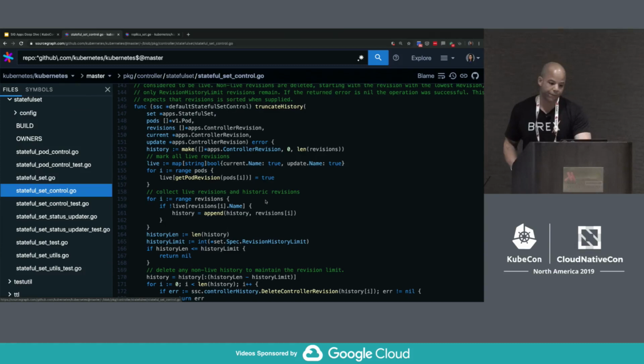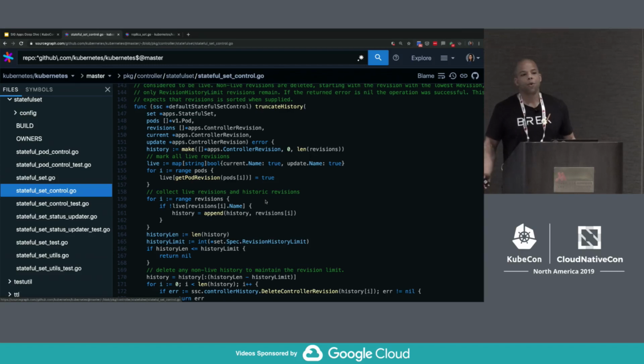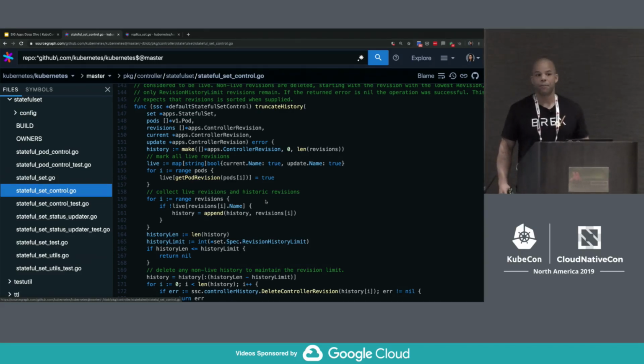So truncate history. Truncate history is basically doing the same thing that, say, cron job controller does with its jobs, or what deployment does with replica sets. We can't store an unbounded number of controller revisions. We can't store an unbounded number of replica sets. We can't store an unbounded number of jobs, though we used to, in all cases.